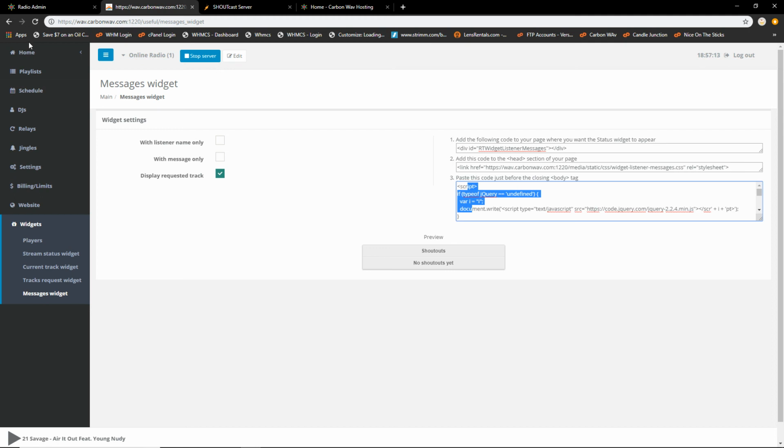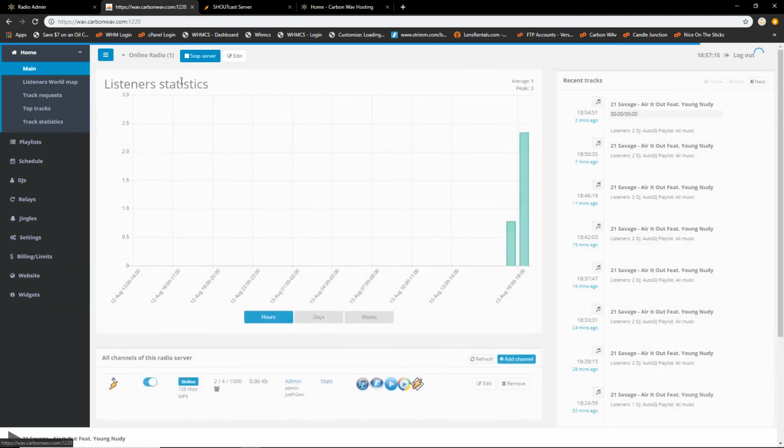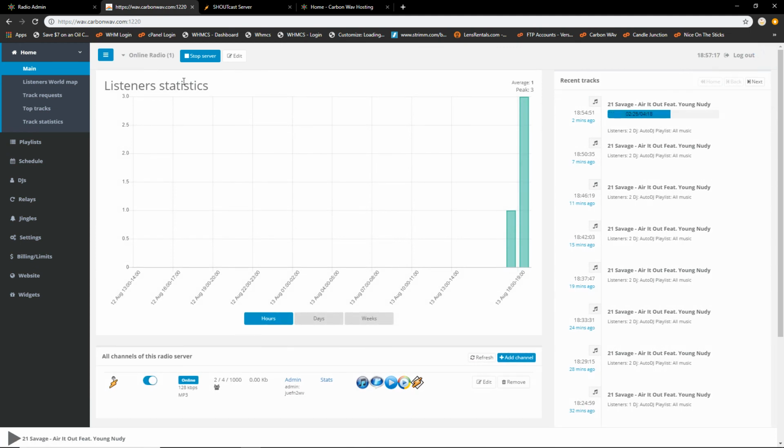So for the major point, this is the basis of every single option we have with our interface with Carbon Caster. I hope this does help you with all the features and things that we do have here.